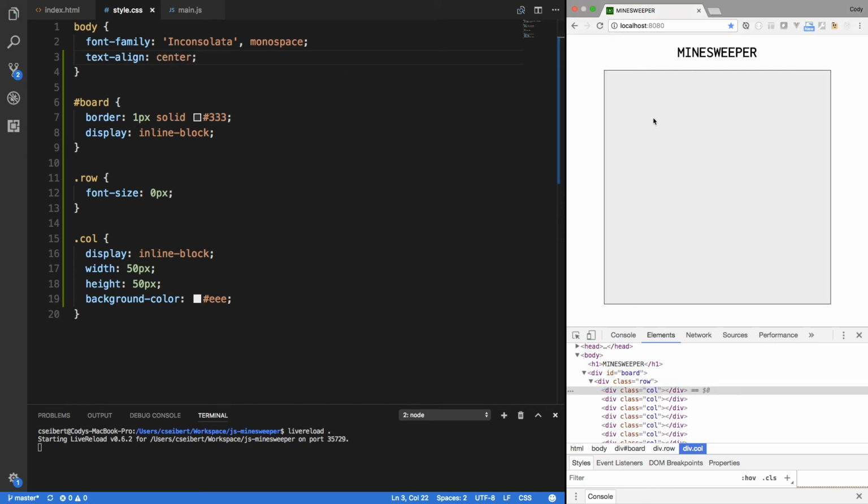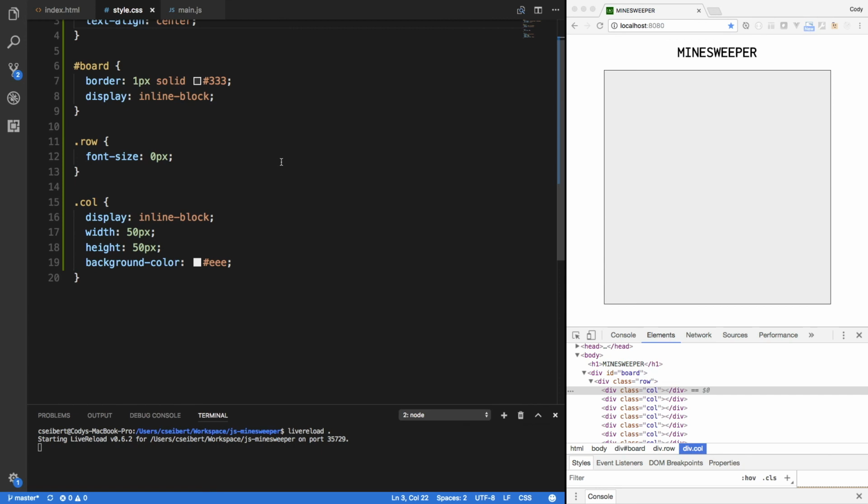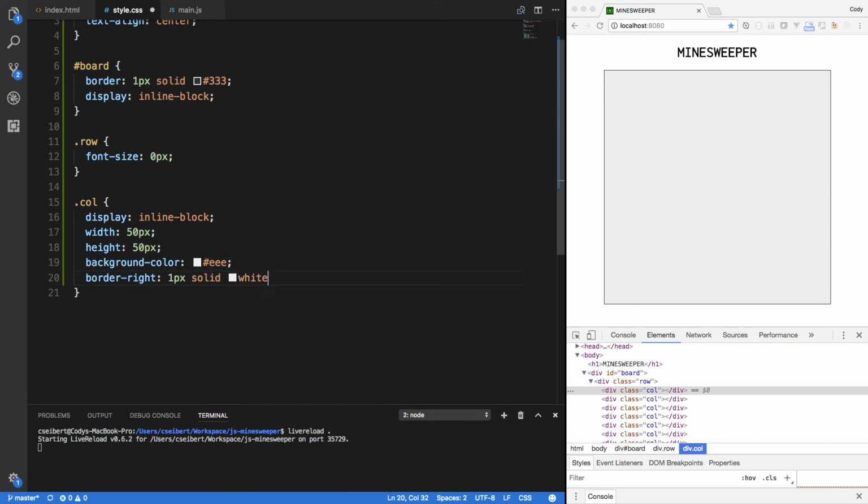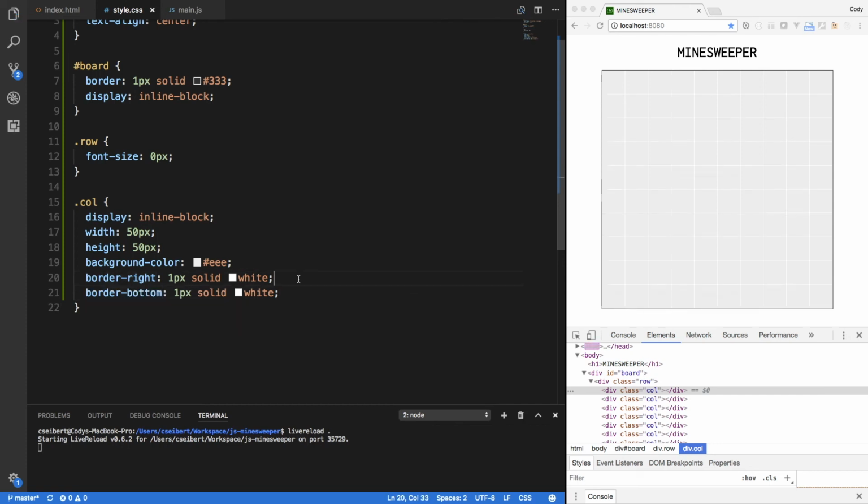Okay, so now we have Minesweeper kind of centered. We have this board, but we don't actually have a way to view the different grids. So let's go ahead and add a border. I can say border right is EE for all of the columns. Oh, I forgot to say 1 pixel solid white. Let me do that instead. Okay, so we added a white border to the right, and we're going to add a white border to the bottom of all these. So now we have a 10 by 10 grid, which is very apparent to see.